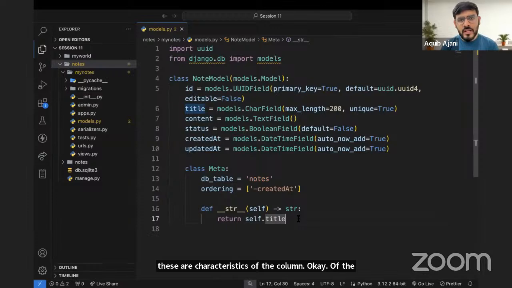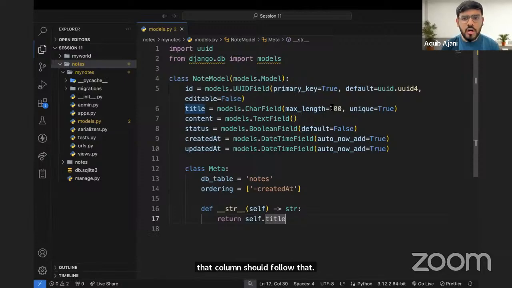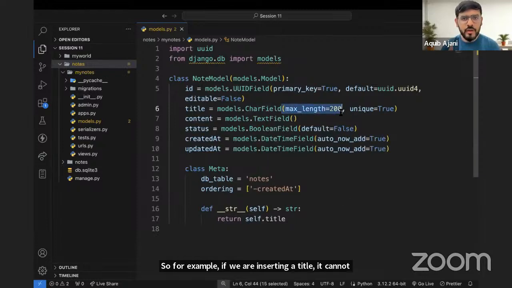And then each piece of data which corresponds to that column should follow that pattern. For example, if we are inserting a title, it cannot be more than 200 characters, otherwise it will give an error, right? If you try to insert a title which contains more than 200 characters, then it will throw an error and it will not take that input. So that's the kind of constraint that we have to specify over here.